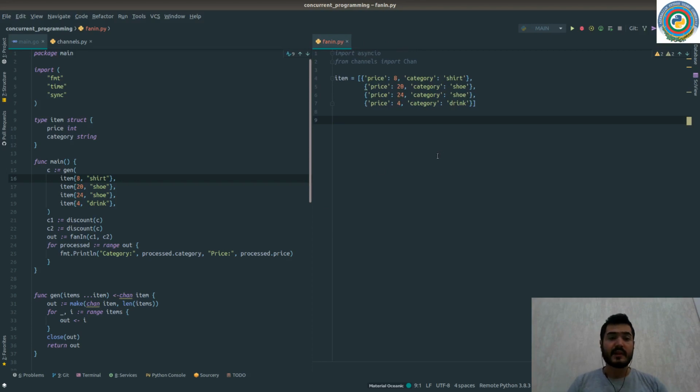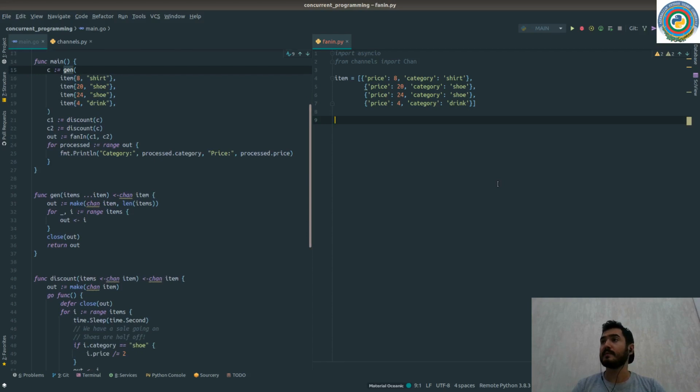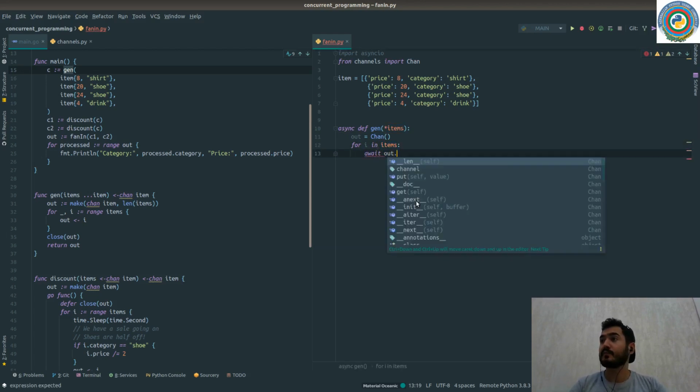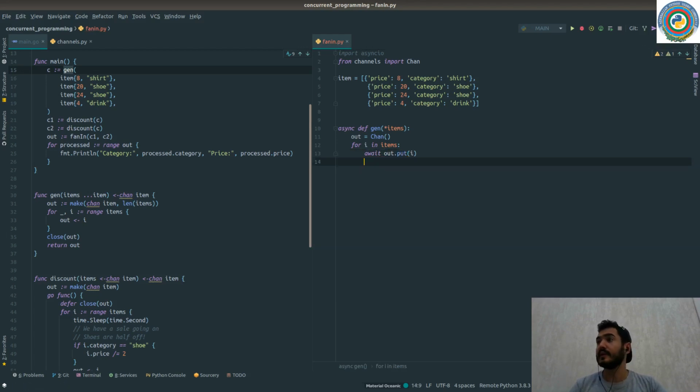The next is this generator, so this is the gen function. Let's do the same thing here. We need to define this as an asynchronous function as well, and it will accept the items. We are going to create a channel inside this gen function, and for each item in items we are going to put this item to the channel and return this channel.